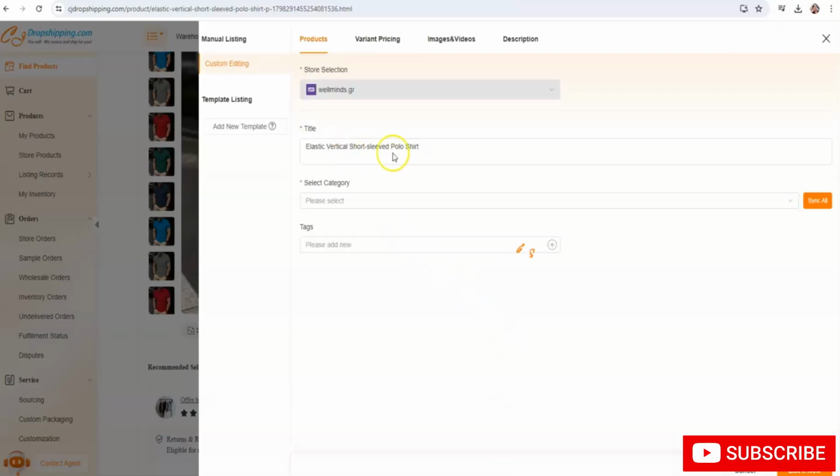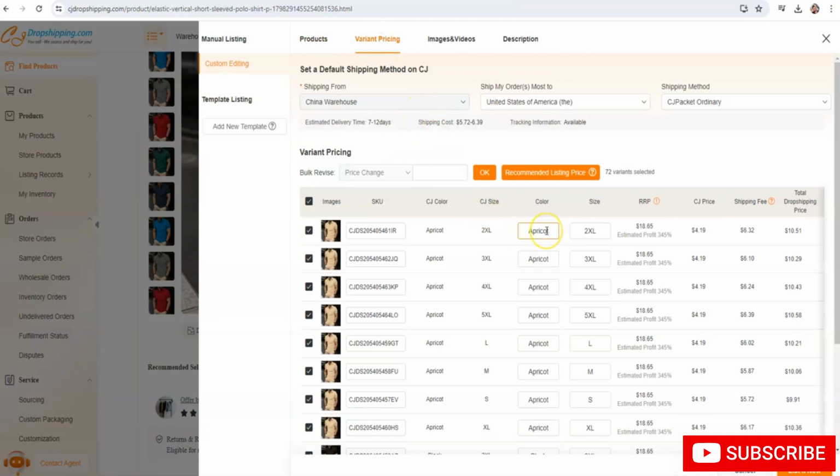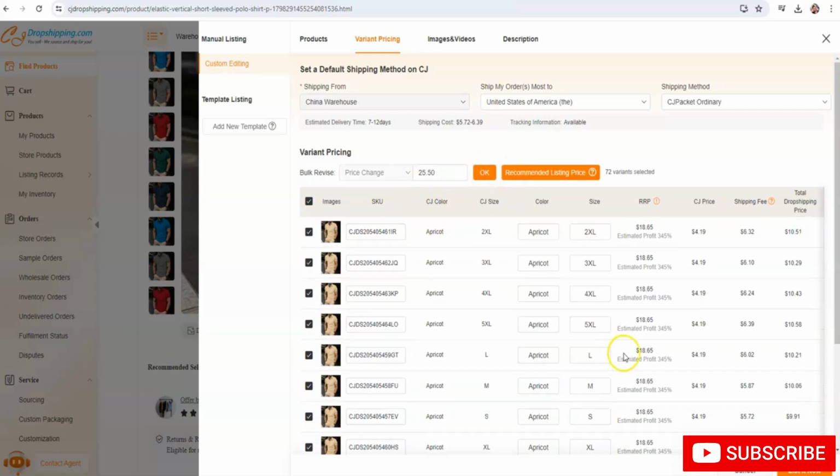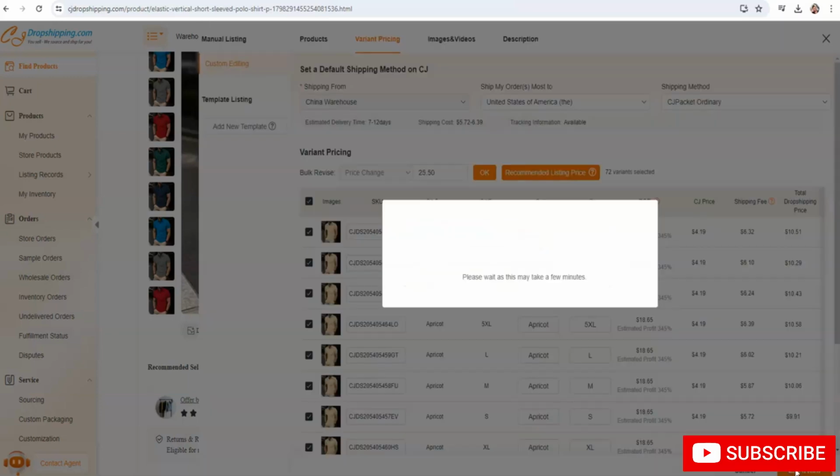Let's change the title, or even though it's short and it's good. Please select a category, yeah. T-shirts. Let's give it some tags. T-shirts, t-shirt, shirt, shirts. Okay. Go to variant pricing. We can set it up to 25 and 50, I'll say. Click on OK and click on list it now.